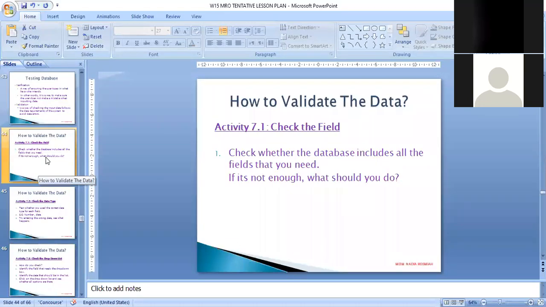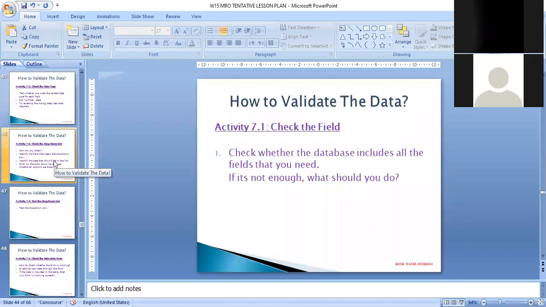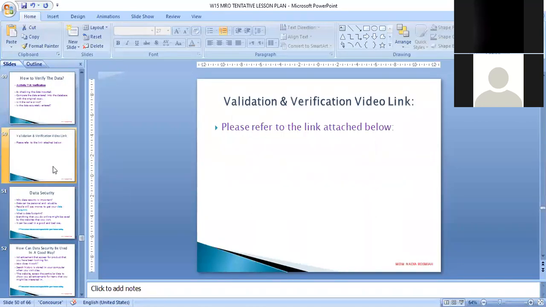These are types of questions that might come out in your final exam. They will not ask you how to do it, but they might ask you to give ways to validate the data. By checking the drop down list, you can give one answer. The second answer, by checking the data types. And the third answer, by checking the field, whether it accommodates the database requirement or not. These are the types of questions that they might ask in the question paper.